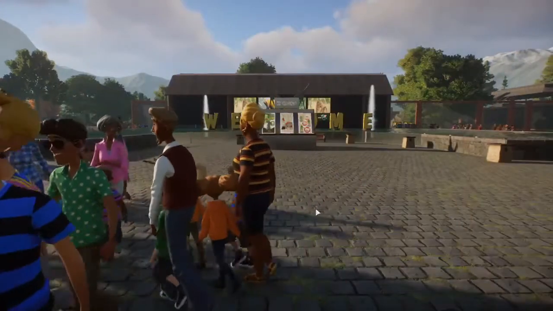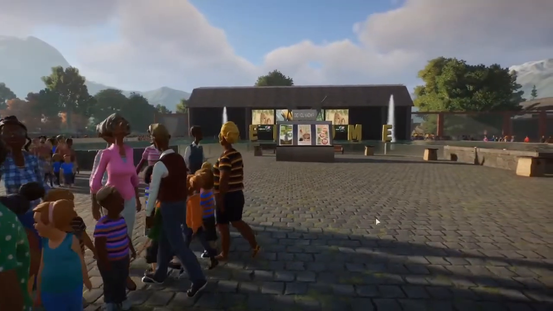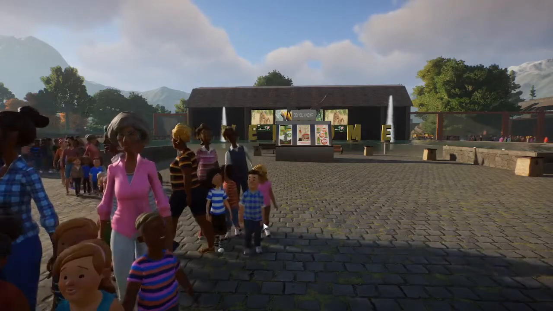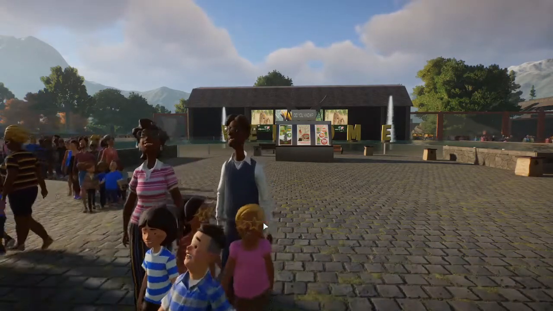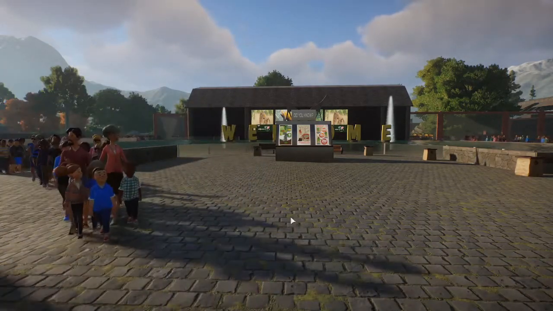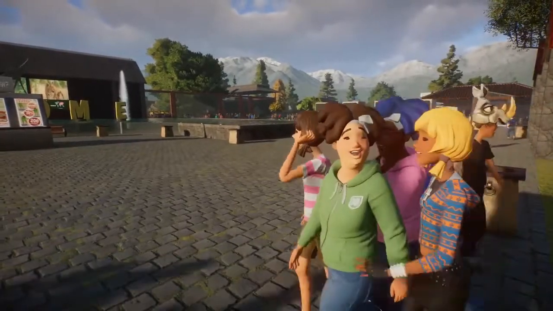This is the current zoo that I'm working on called the Cozy Corner. And some of you may have already seen Cozy Corner. This is actually a new version of it because I had to make another one.